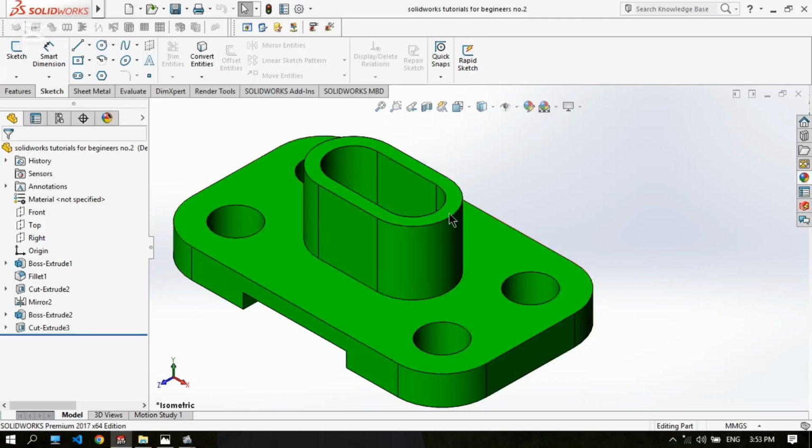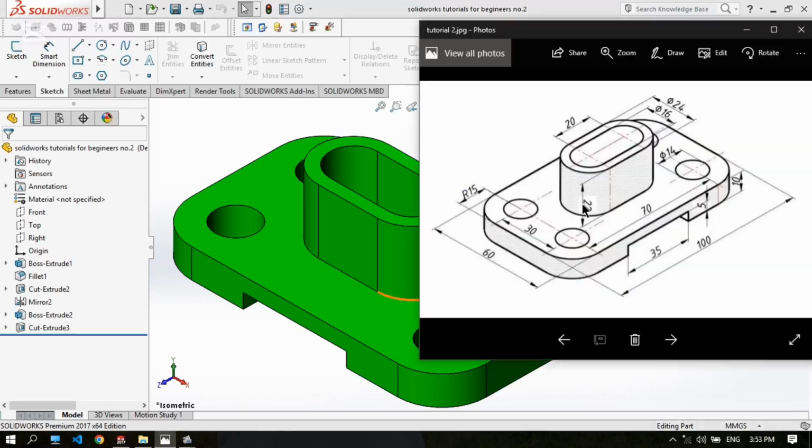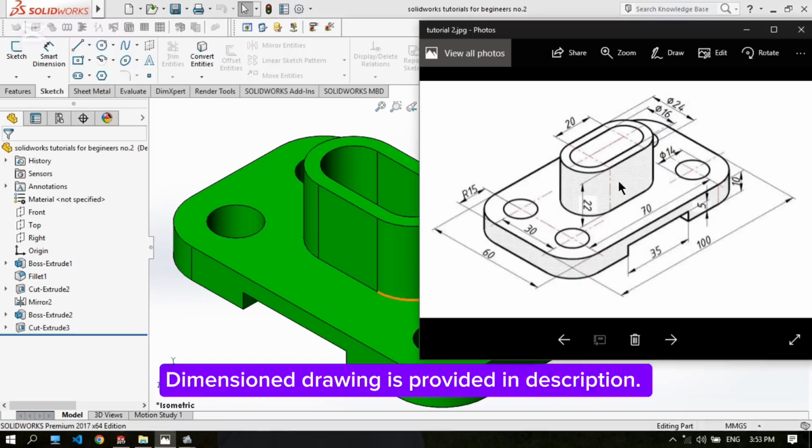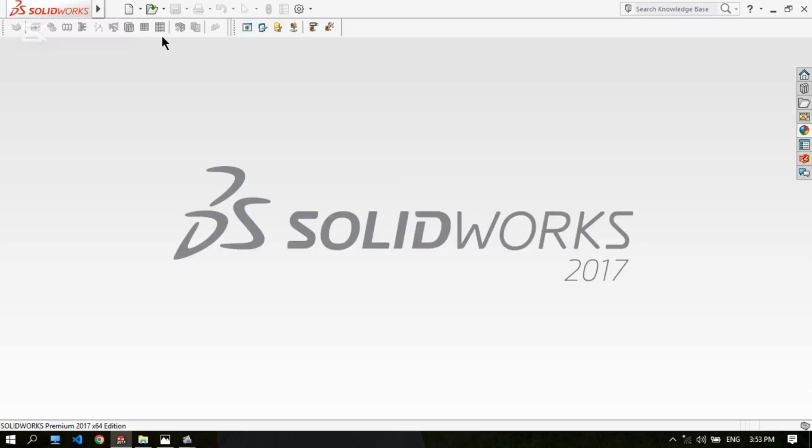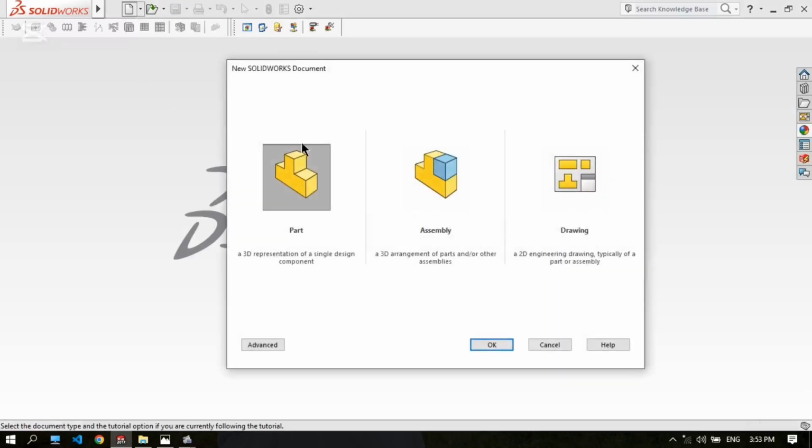Okay, to continue to draw the drawings, you will need these dimension drawings. I have provided them in the description list. Okay, so those are my drawings. Choose the SOLIDWORKS version here, and then choose create new, then okay.